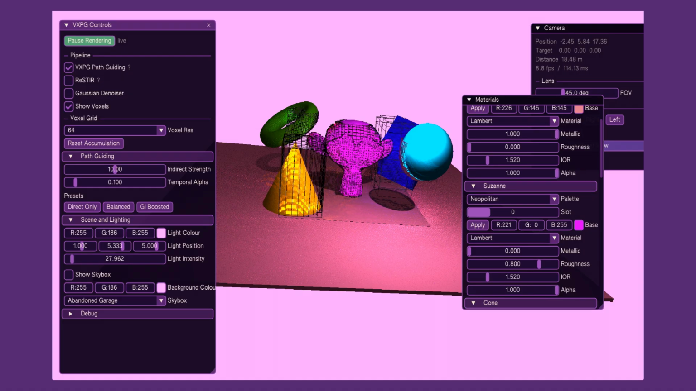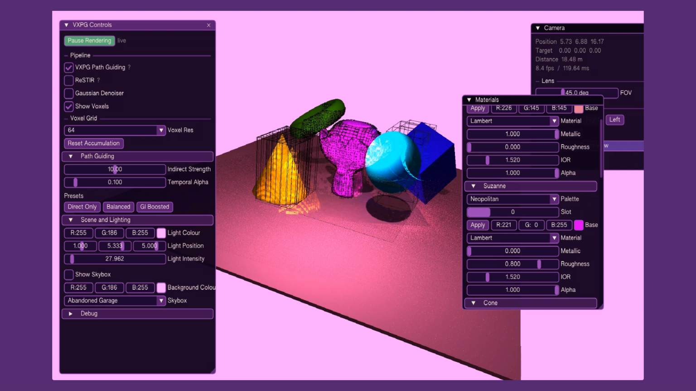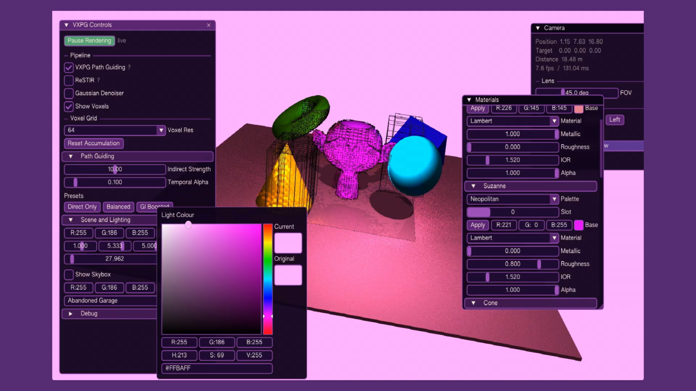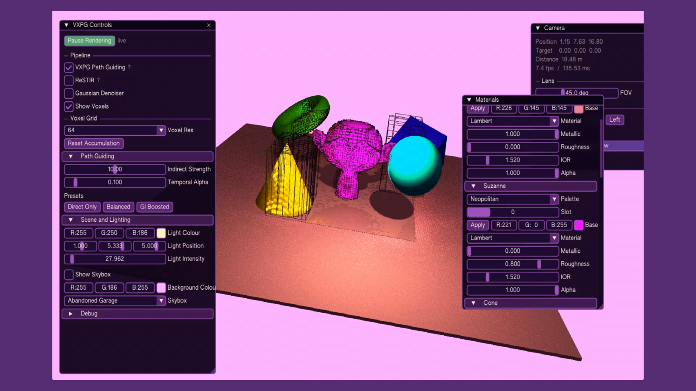Enabling the voxel overlay shows each populated voxel as a wireframe box. Only geometry visible to the camera receives irradiance, and this prevents lighting surfaces that are occluded from the camera's view, which also reduces the amount of compute required for globally illuminating the scene.